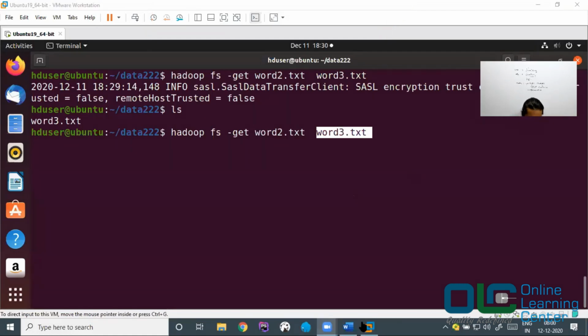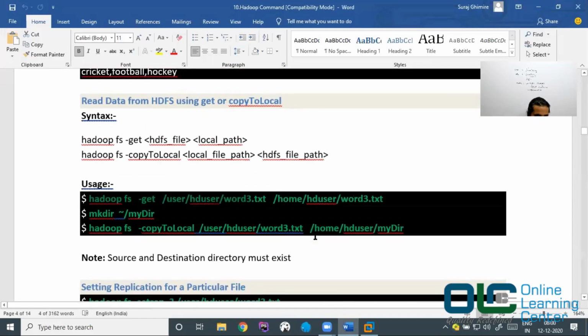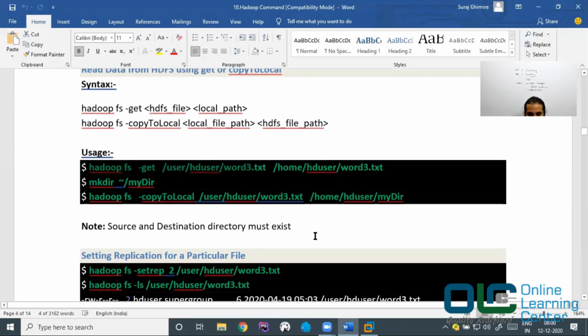Okay, let's move on to the next. To copy the data, you have two approaches. One is you can use hadoop fs -get, and another one is you can use copyToLocal. Both of them will ideally do the same job, right? And at work, I mostly prefer using get because that is very short.